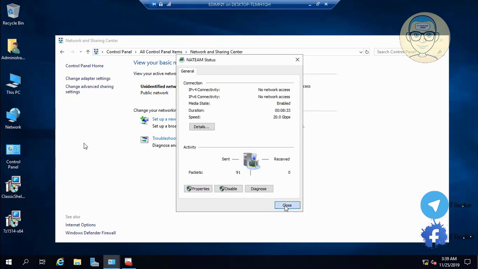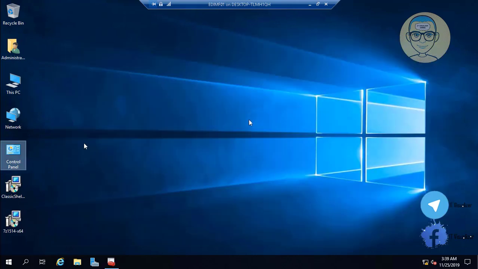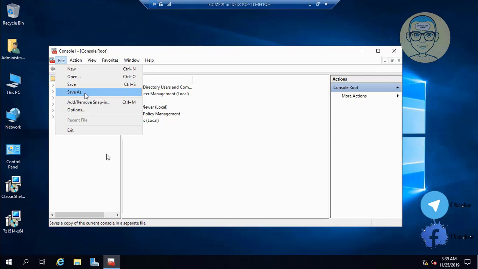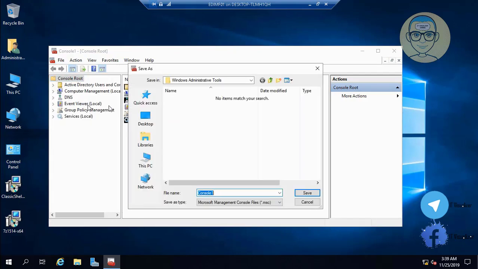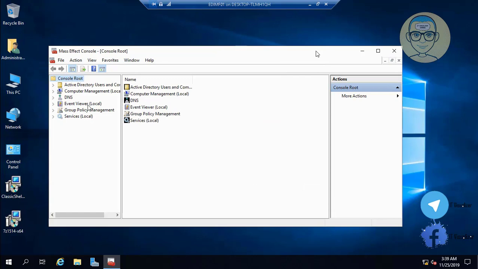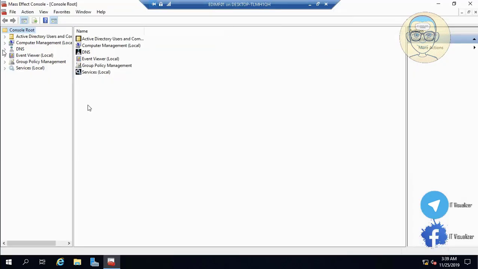So as I said before, after that we will go to the DNS in our custom console and create something called reverse DNS. First of all, we need to save this console on our desktop and we will name it Mass Effect Console. So here we name it Mass Effect Console, and then we open our DNS and create something called a reverse lookup zone, or reverse DNS. What is the reverse DNS?